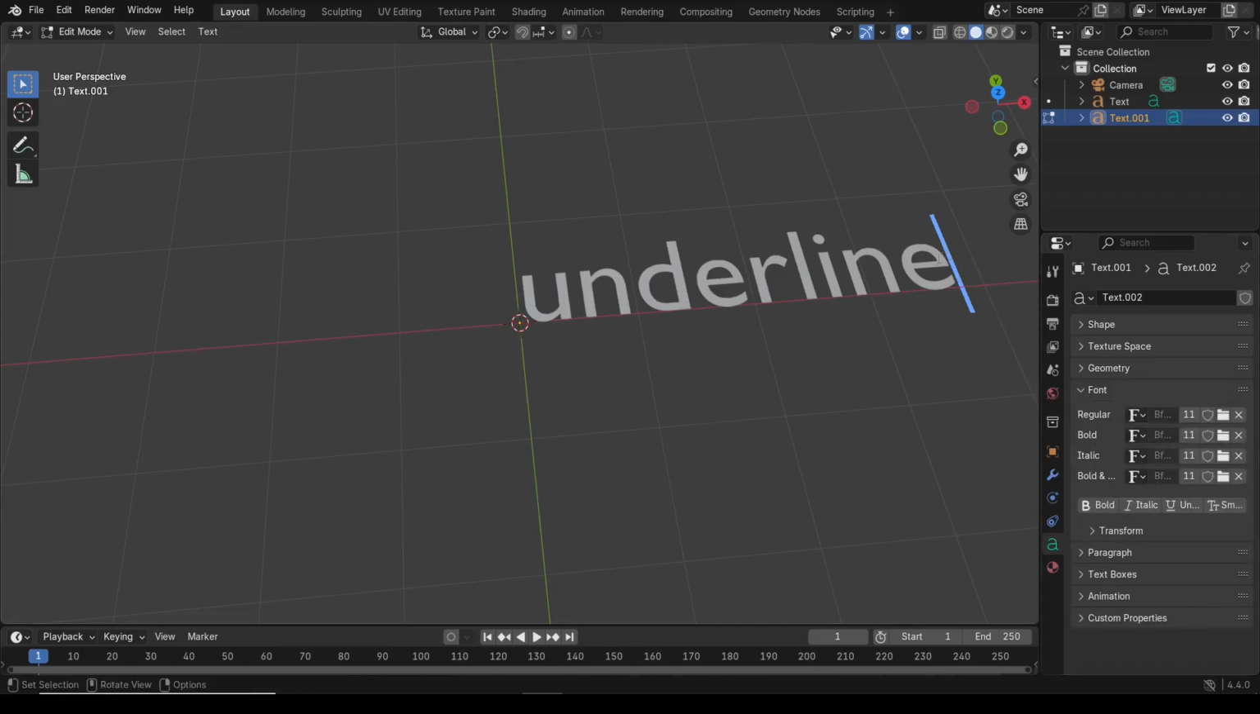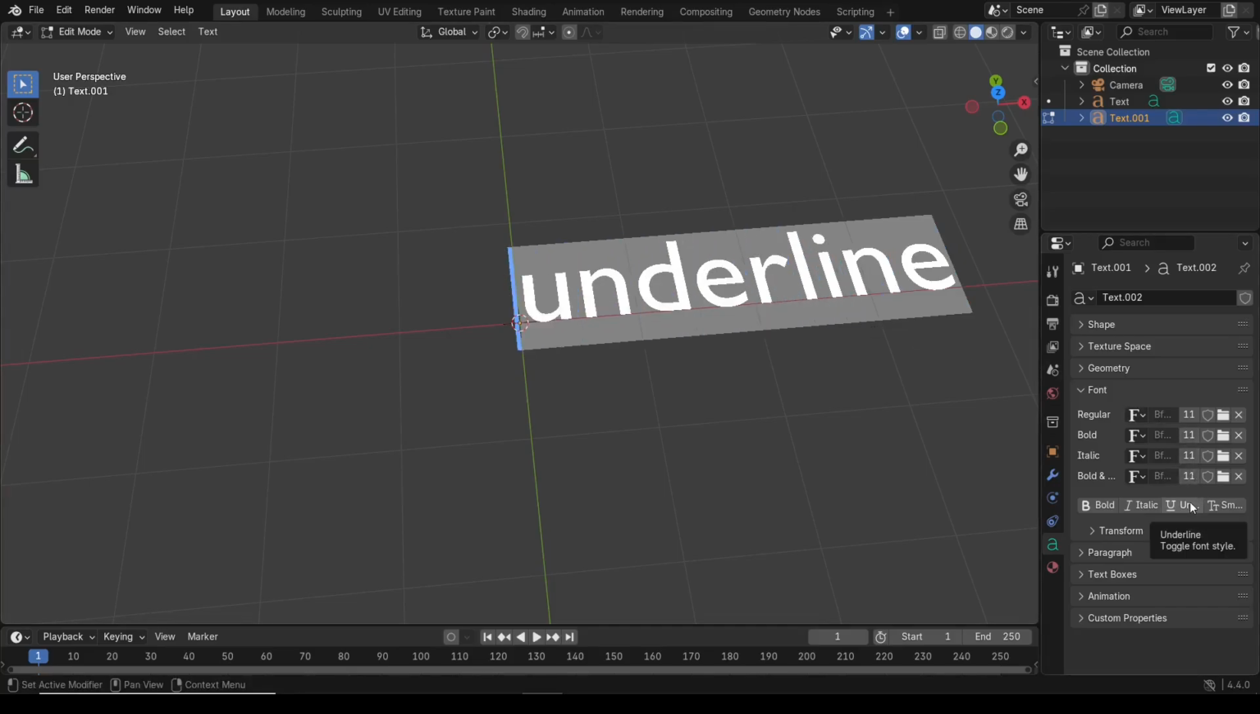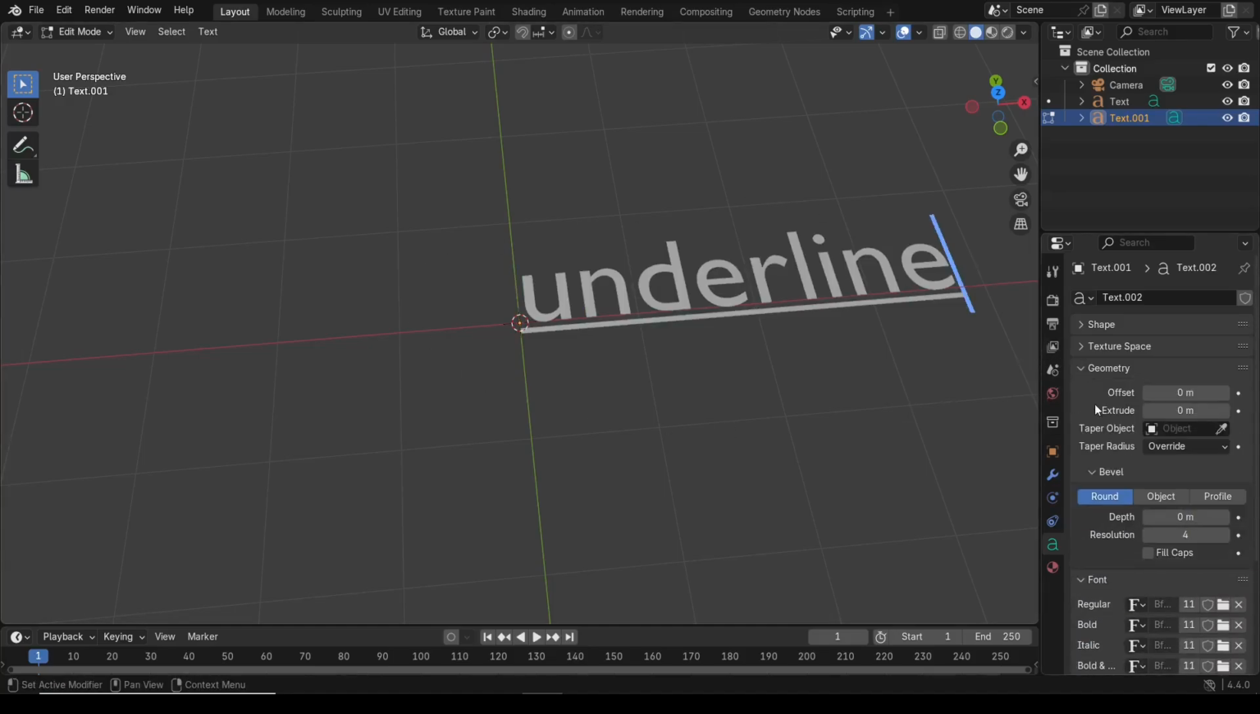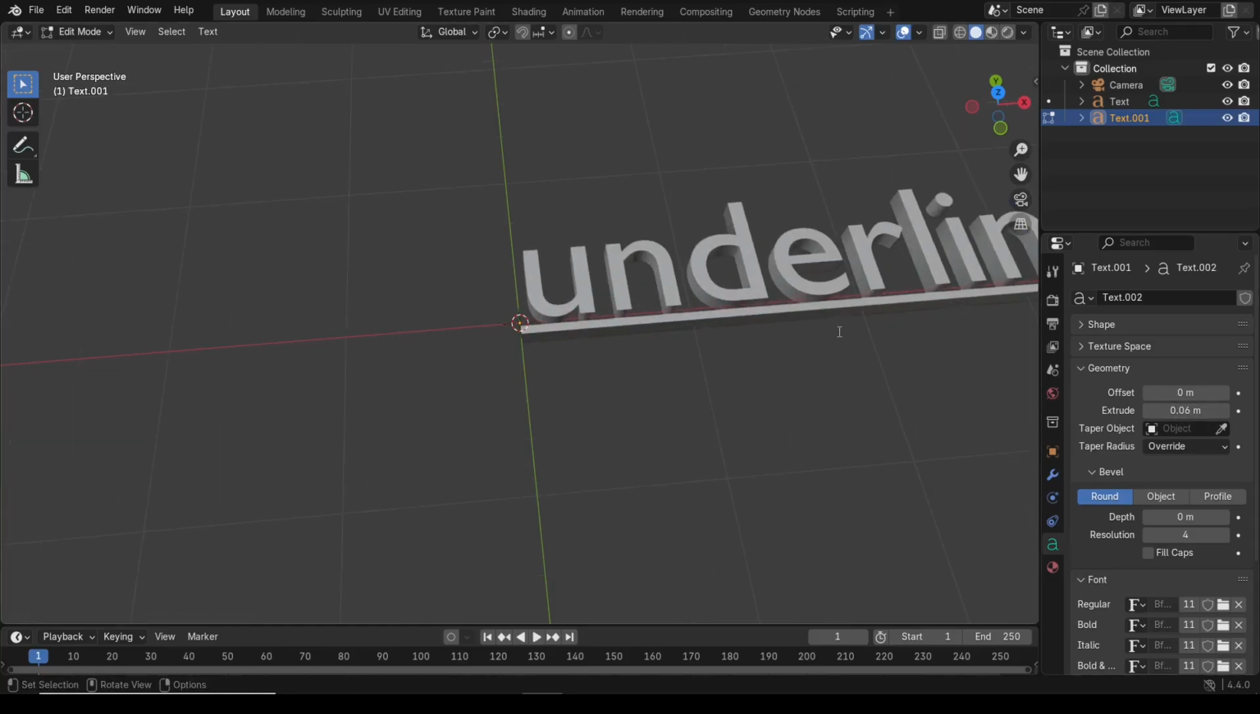Now we need to select our text, and after that we need to click here on the option Underline Toggle Font Style. So I click on this one option, and after that our text will be underlined. I recommend you go to Geometry and increase the Extrude value. After that, your text will look really great.